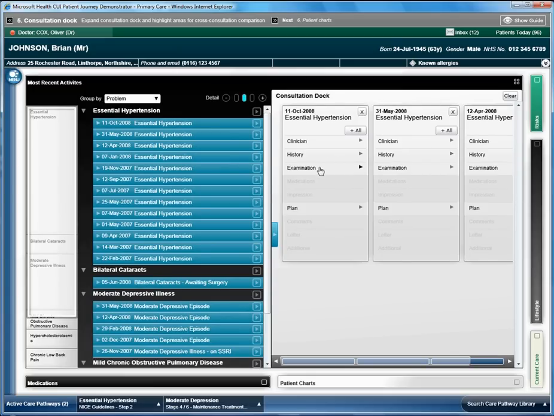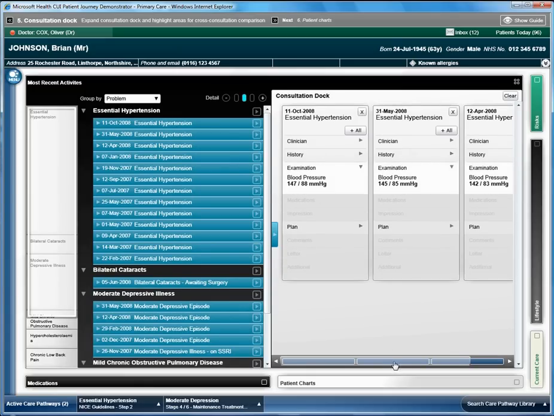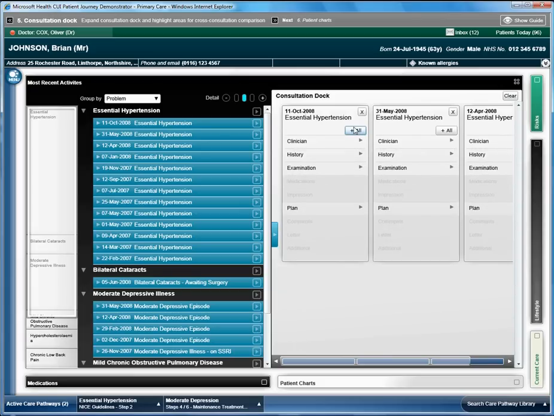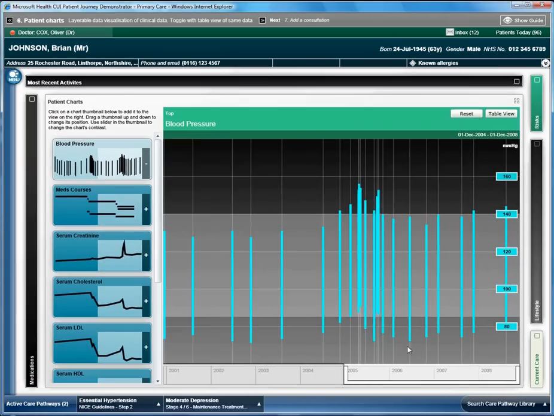Expanding the examination section allows the doctor to see how Brian's blood pressure has changed over time. He can expand other sections for further investigation. Finally, to help confirm the diagnosis and bring all of the information together, the doctor expands the patient charts panel. The patient charts panel allows the overlaying of various datasets, giving a rich picture of a patient's progress over time. Here we can currently see the patient's blood pressure.